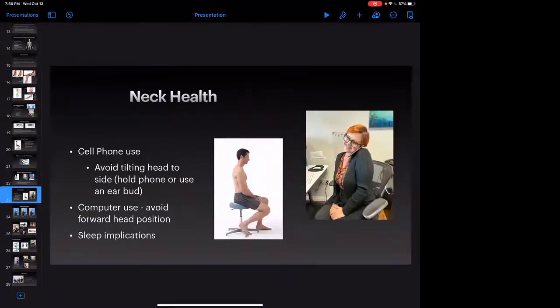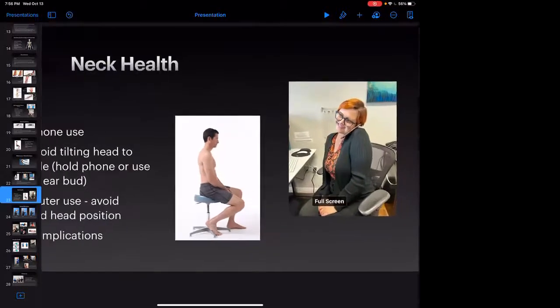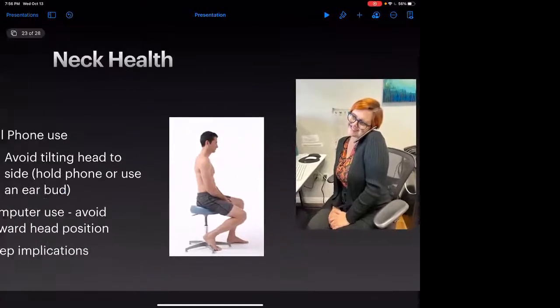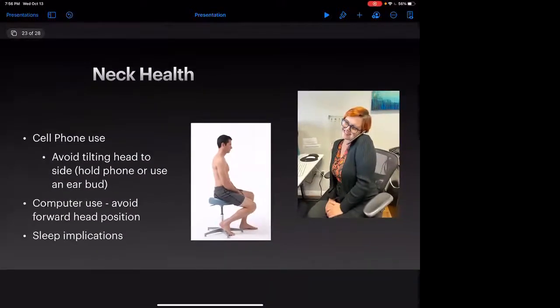So maintaining health of the neck, which we talked about, closely tied into shoulder, arm, wrist, cell phone use. So shout out to Kara, our new office administrator. You can see from how she's using her phone, very common to use your phone this way. Not a good thing if you want to have good health of your neck and avoid upper extremity tingling or shoulder pain. You want to hold your phone or use an earpiece.